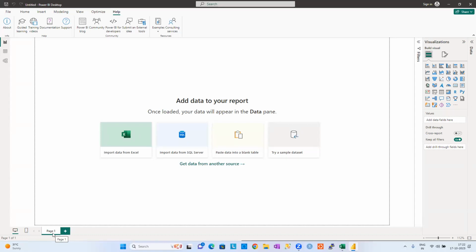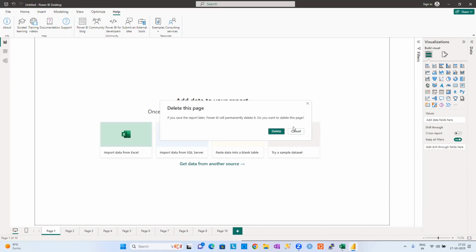So what is this, guys? It is nothing but the pages. Like in an Excel sheet, you can add as many pages as you want, guys. There is no limitation. Right now all pages look the same. You can close the pages, you can keep on closing the pages.